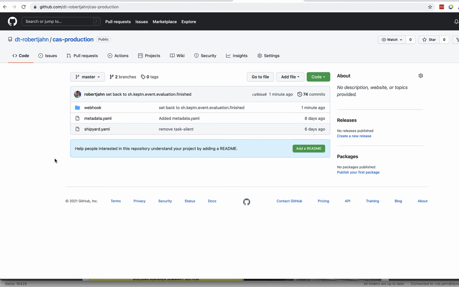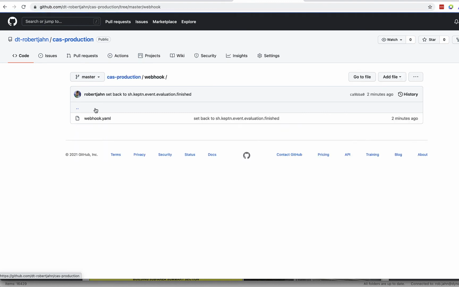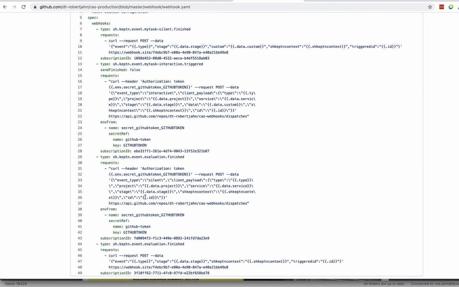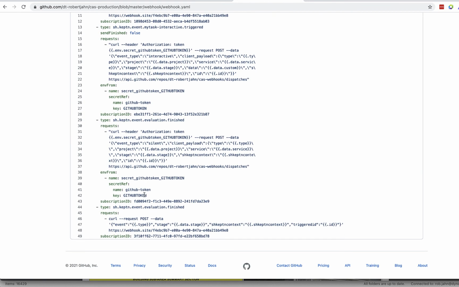One more important detail when understanding how the interactive webhook is different from the silent is a particular flag that goes in with the webhook itself. Here I am in my project file. If I drill into the webhook configuration, which is the webhook YAML, we can see all the subscriptions that I set up in my bridge UI. The one we want to look for is My Task Interactive Triggered, and you can notice that there's a flag called send finished equals false. It's important that this value is there so that the control plane can properly wait for the task to be interactively completed by the downstream service.